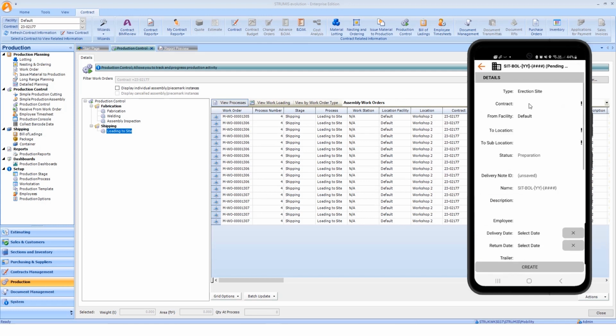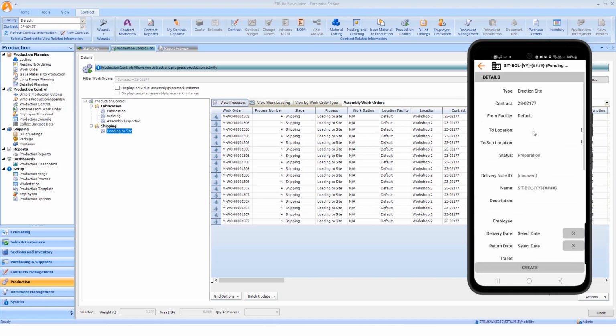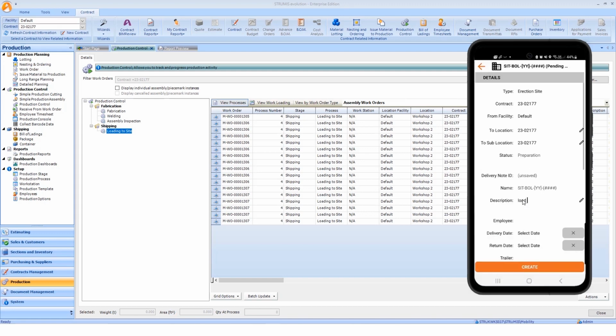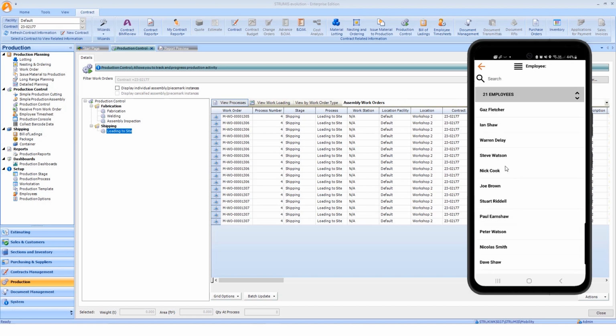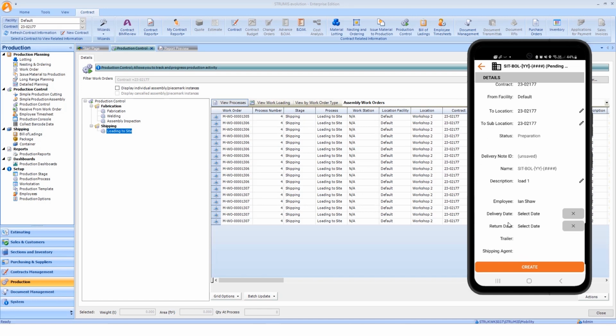From there, I'm going to come up to the top, go to the contract drop down. I'm looking for the job that these parts are connected to, so that's right at the top just there. The location is my site location, in this case, as I chose a site delivery ticket. And if we work our way down here, we have the opportunity to create a description. So I'm going to call this load 1 for this particular record. From there we can then choose an employee who's going to be loading this, and then from there we can choose a delivery date if we'd like, and a return date as well, which will then be present on our paperwork.